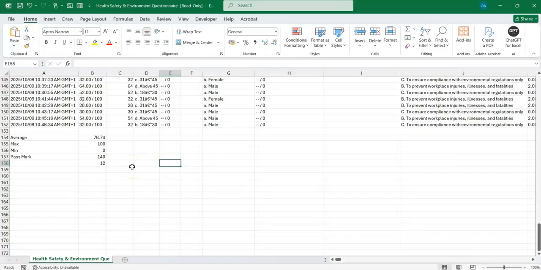So these are things that you can actually do. You can introduce pivot tables, you can introduce charts and all others to actually make your analysis very beautiful.